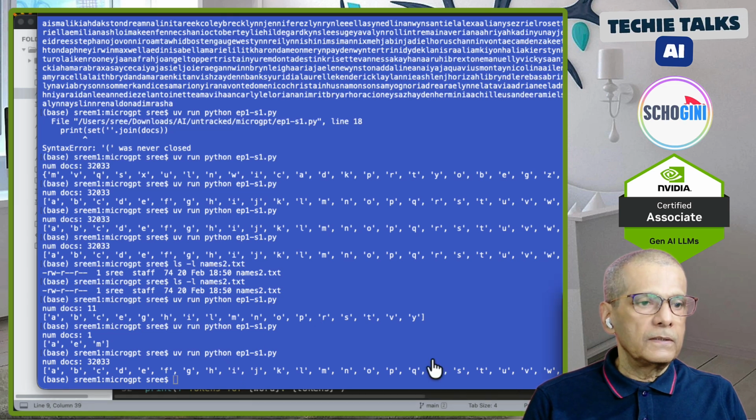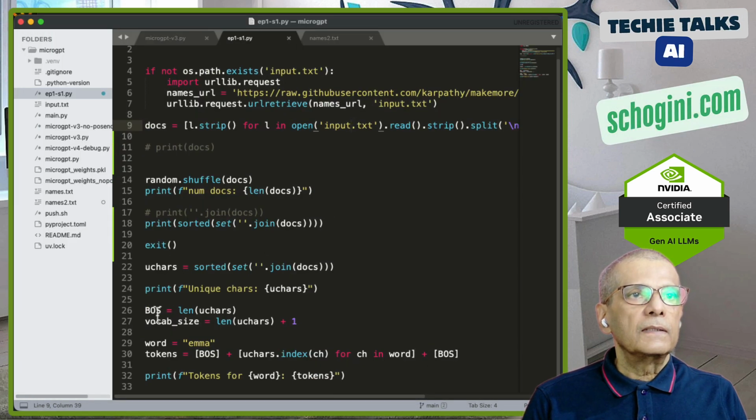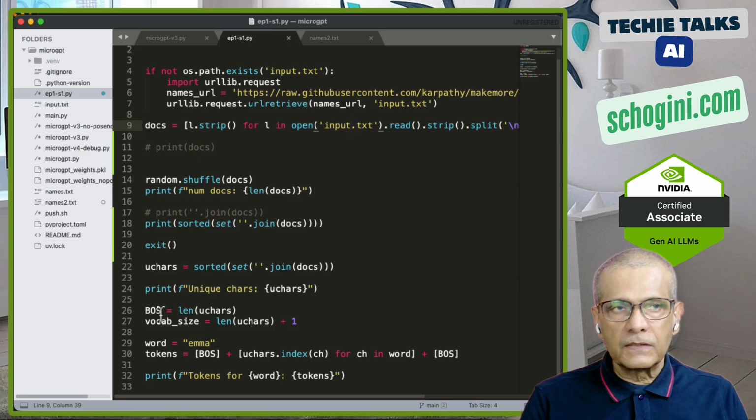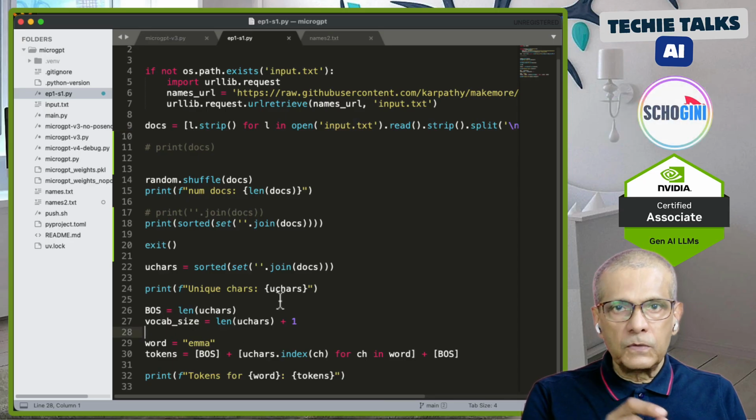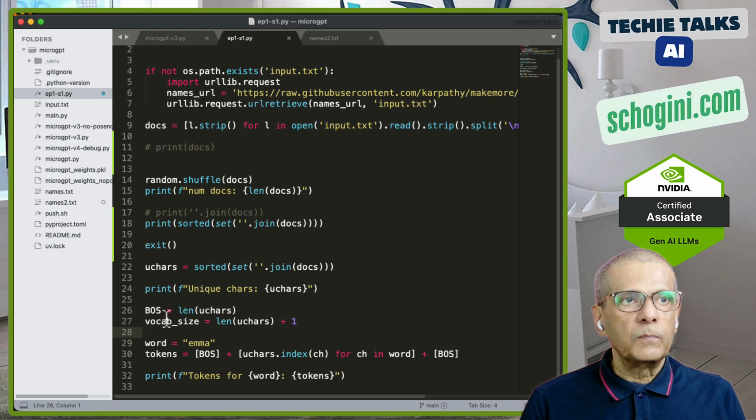Now what we need to do is add a BOS, beginning of sequence token. That token number we can assign randomly, but it should not clash with the existing tokens from these 26 alphabets. So here what he is doing is, our alphabets are from 0 to 25, correct? 26 alphabets. Length of the uchars array is 26. So BOS has become 26. Clear? And so vocab size is length of the uchars plus 1.